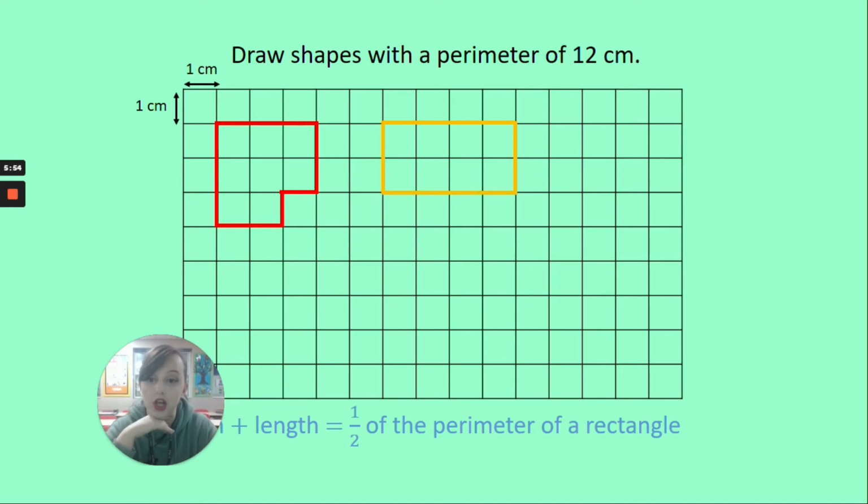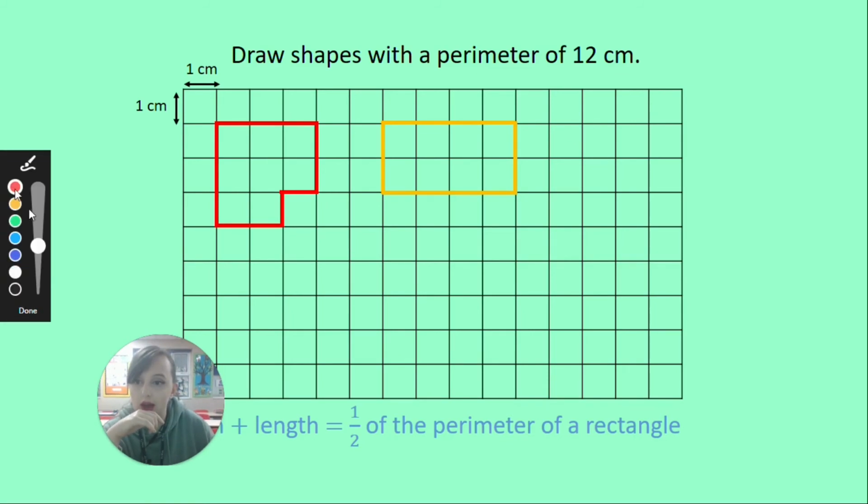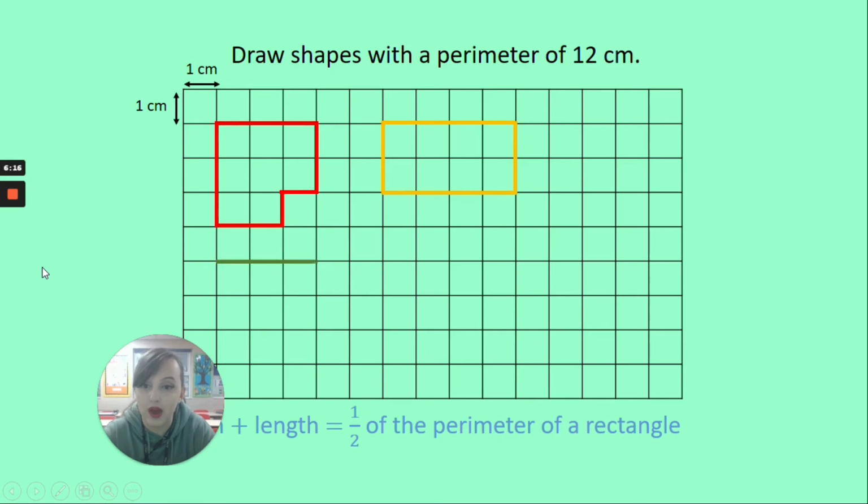Let's just double check I'm right and count these squares together. So I'm going to put a line through every square to make sure I don't count any twice. 1, 2, 3, 4, 5, 6, 7, 8, 9, 10, 11, 12. It's got a perimeter of 12. Both of these shapes have got a perimeter of 12, and there's plenty more that I can try and make.